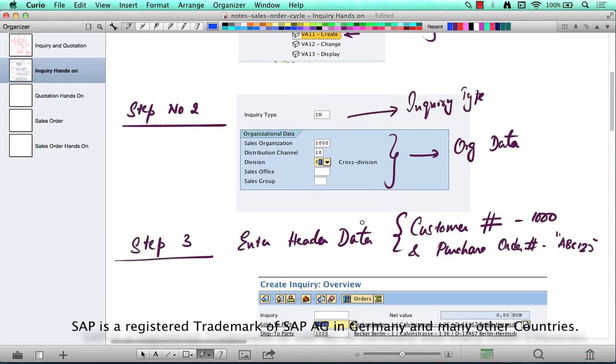Step number 2, we have learned what type of data to put in here, like the inquiry type and some org data. In this case, I'm putting org data for Germany. 1000 is a German sales org. 3000 is a US sales org. These areas or sales orgs are generally referred to with a 4-character alphabetic or alphanumeric ID. Sometimes it's alphabetic, sometimes it's numeric, sometimes it's alphanumeric. It's really a customer's choice.